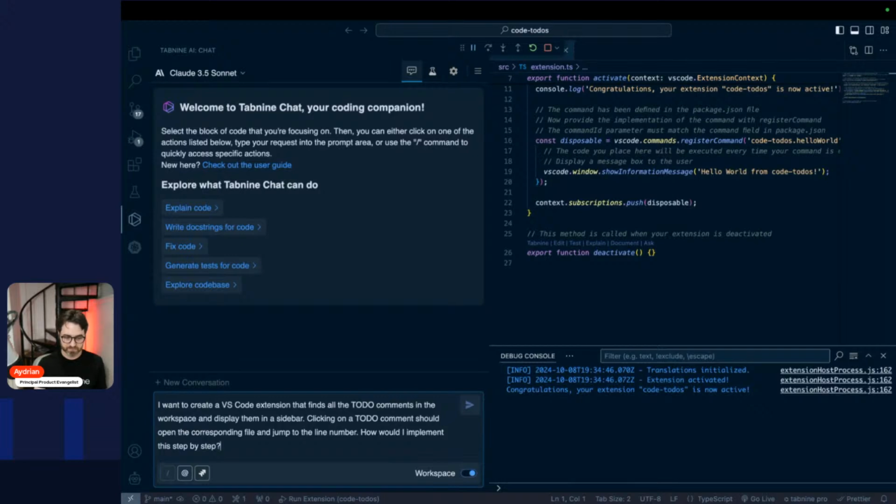Step by step. Use different files. Or let's see. I'm trying to say, like, I don't want it to just give me one thing. Build this using the VS Code extension development guide.